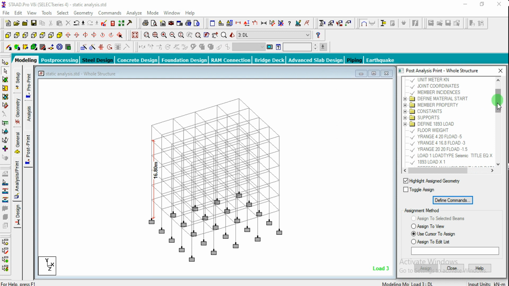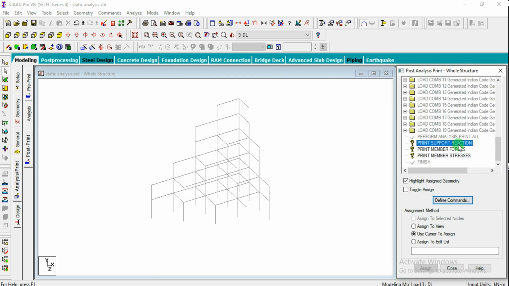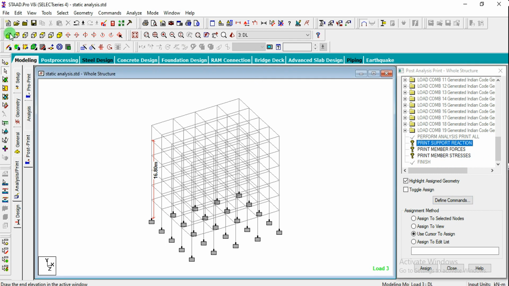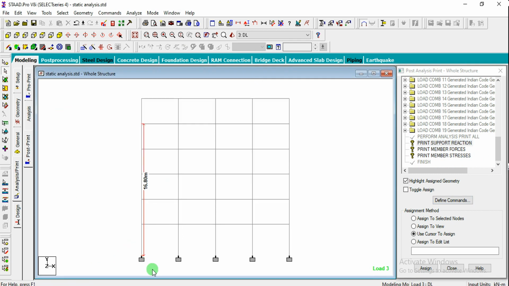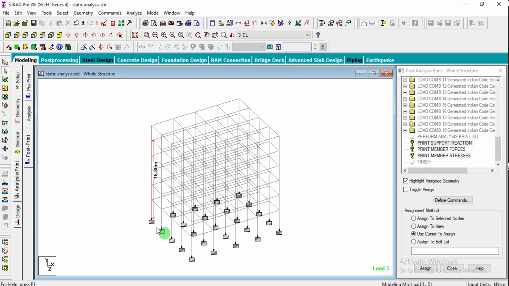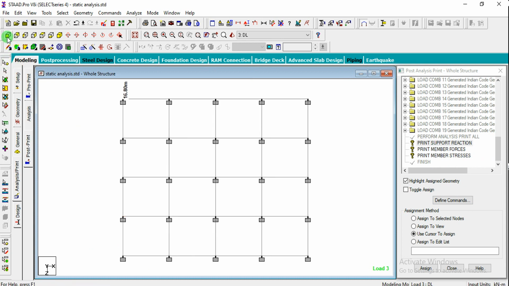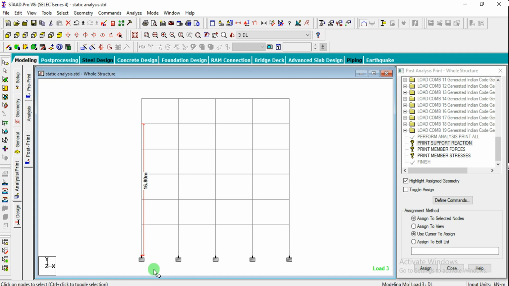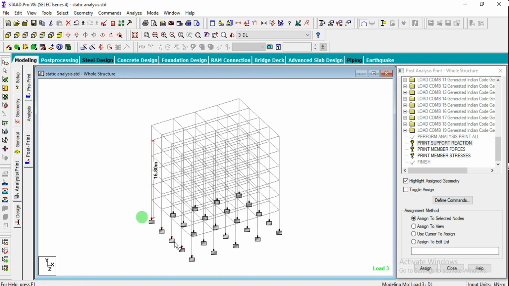Now we have to assign them for the required members. Print support reaction. So I'm going to select this first row. From the top view it will be this one. So going for the node cursor, you can go for front view and highlight this one. Only this will be highlighted here.